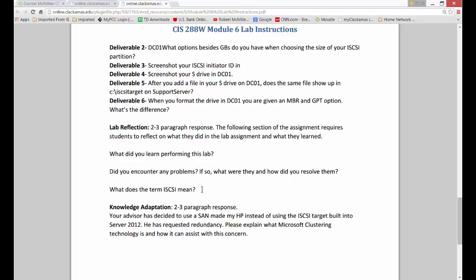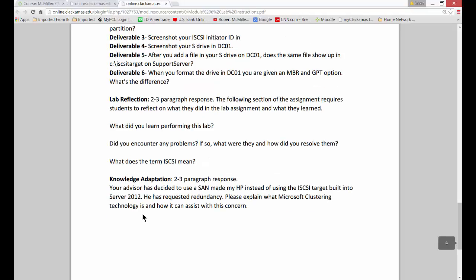Then there's a scenario here saying your advisor has decided to use a SAN made by HP instead of the ISCSI target built into Server 2012. He's requested redundancy. Explain Microsoft clustering and how it can be used to assist with this concern. Well, I did talk a little bit about clustering earlier. I'm sure you can come up with a couple of paragraphs if you do a little research on that, and that will work well for you.